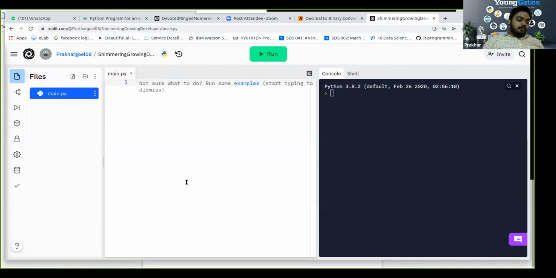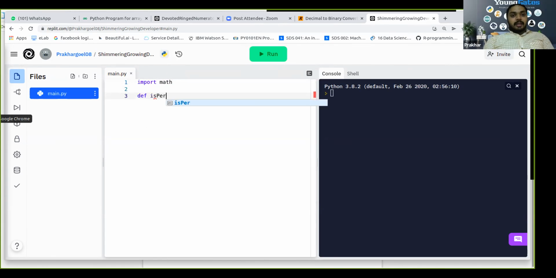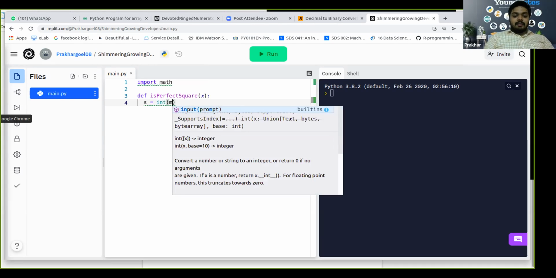Okay, cool. So now, the very first thing we need to do is write a function which can check whether a given number is a perfect square or not. In this case, I'm going to import math, because we need to import mathematics. Once we are done with import math, def is_perfect_square, we need to check whether x is a perfect square or not. Make a variable s.